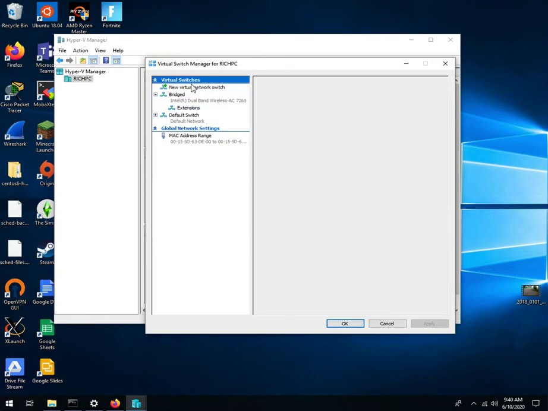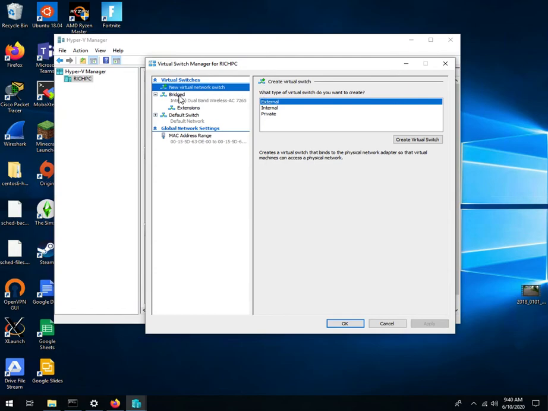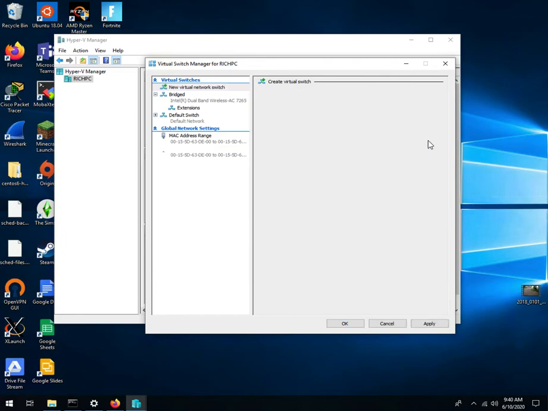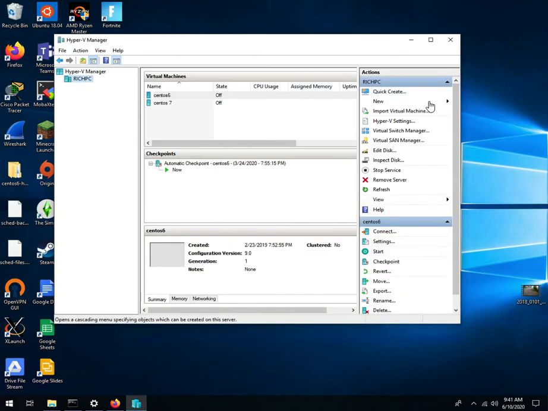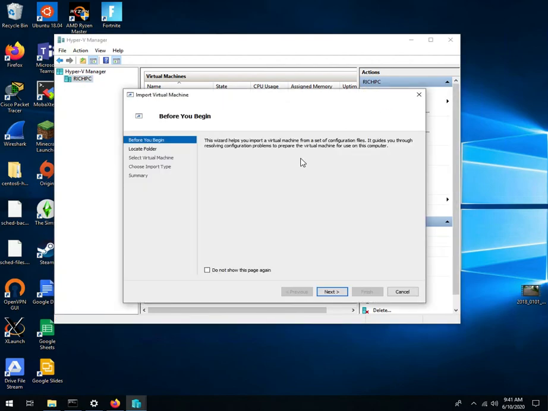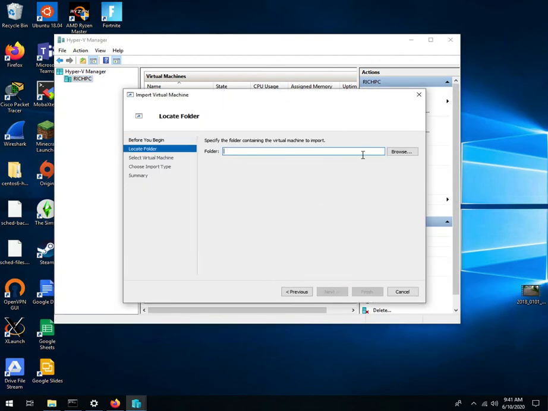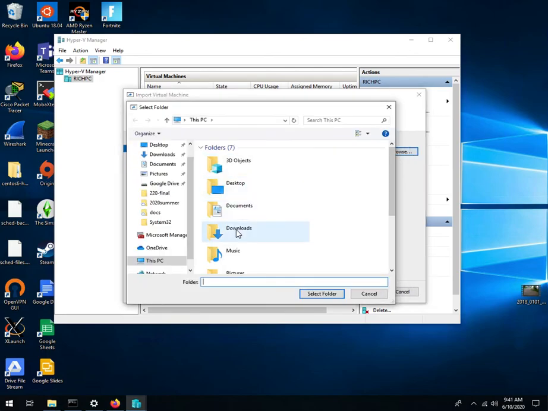So if you want to create a new one to match what I have, we want an external switch. You want to create it, call it bridged, and then pick whichever network interface you're actually using. And you might need to switch this if you go back and forth from a wired network to a wireless network. I'm using wireless, so then I just hit OK. And that created my bridged network. So once you do that, then you can import virtual machine. You should click import, go find the folder where you extracted those files to.